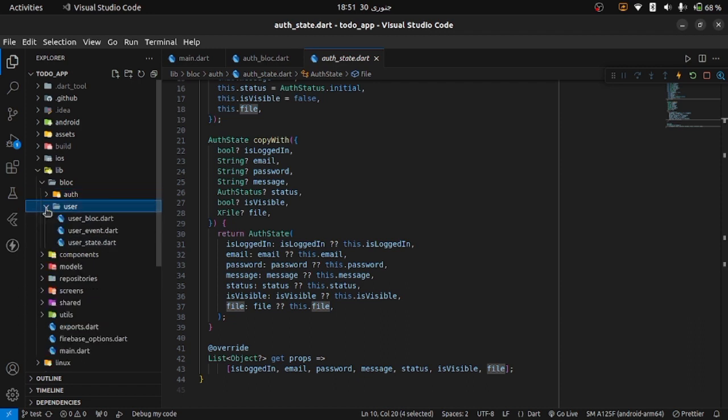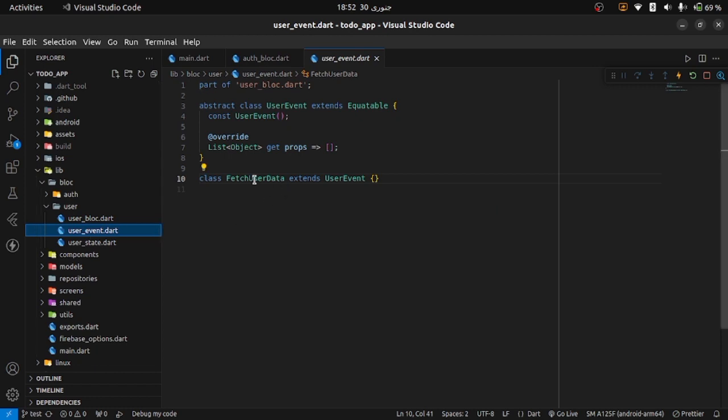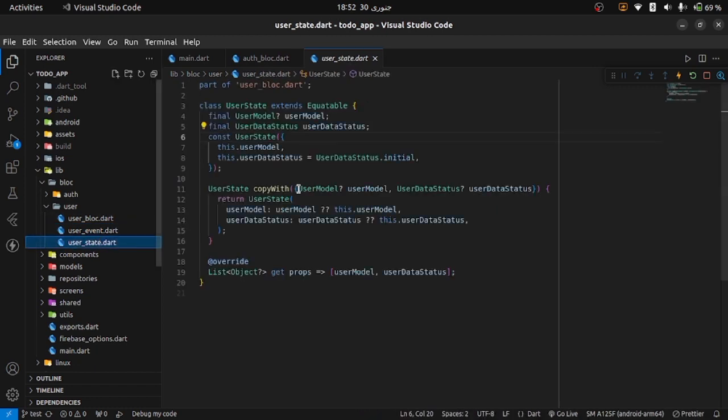First of all, here we have another Bloc. We are using this user Bloc just to extract data from the Firebase. Let's have a look. In this user Bloc, we have the first event, fetch user data. This will fetch the user data from the Firebase. As I said, it has only one event.